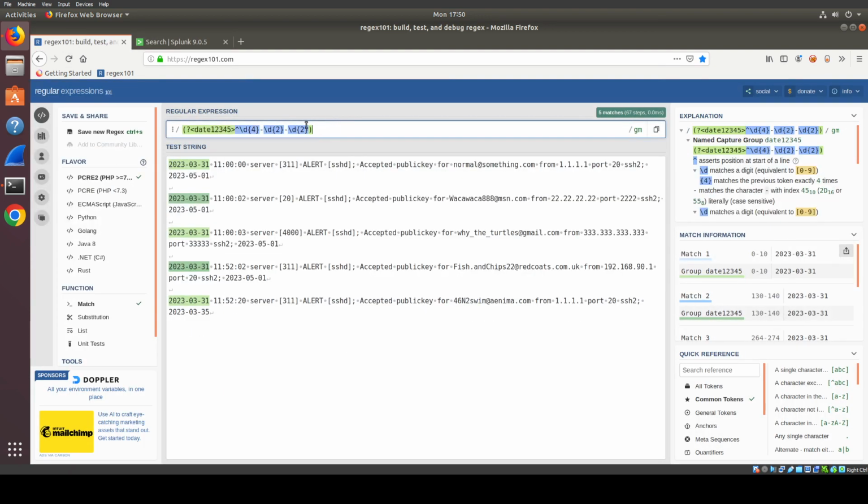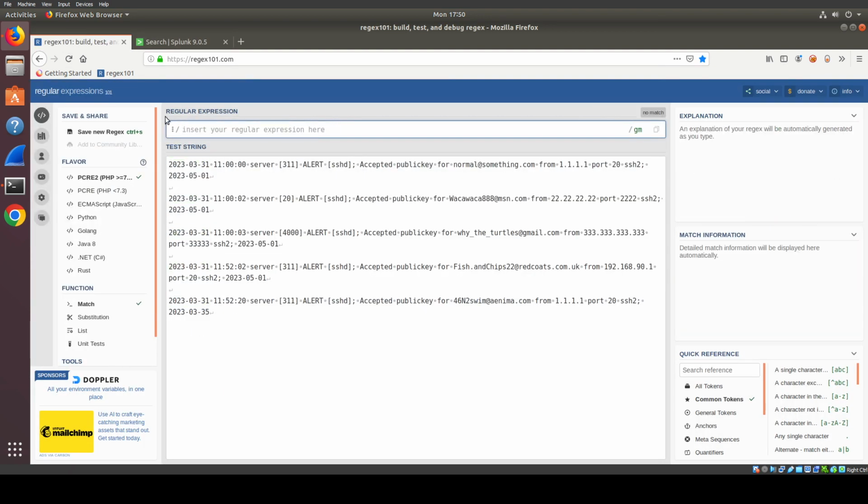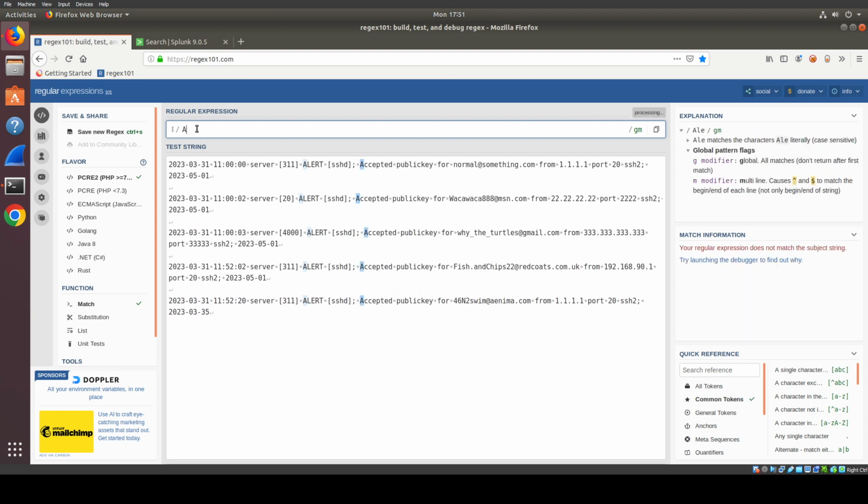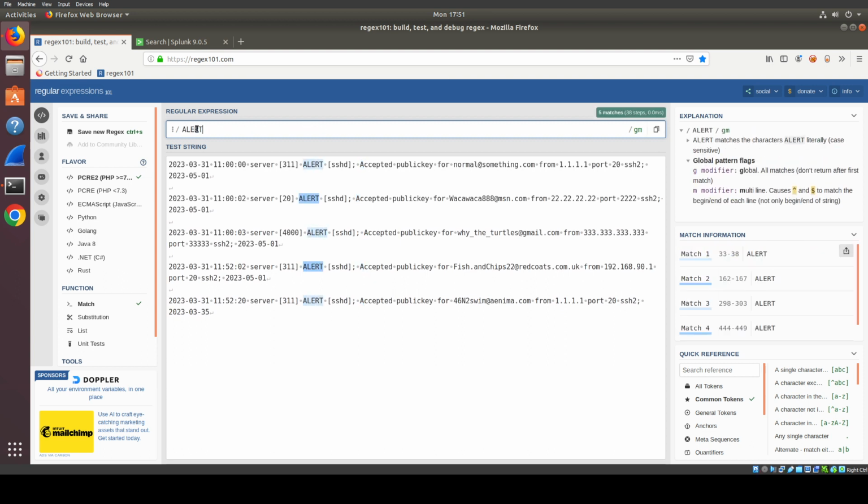Let's take a look at another example. Let's say we see the alert, we see the SSHD, and we want to pull that out, right? We want to extract that. Well, we're going to speed it up a little bit. What we want to do is find the pattern, and the pattern's obvious, right? Alert, space, bracket. So how do we do that? Well, we can just type in the literal alert as it's shown.